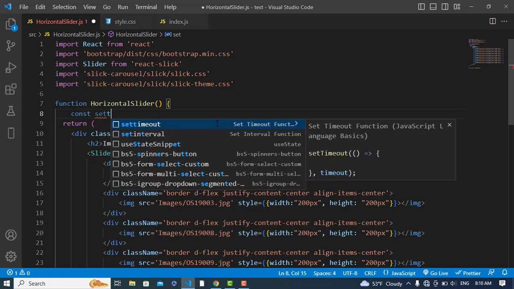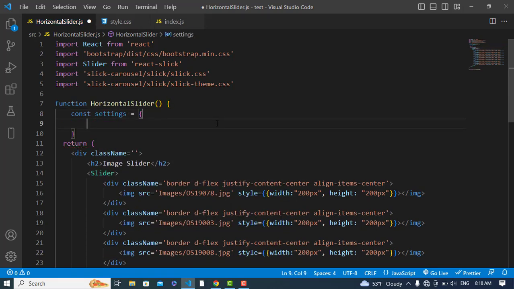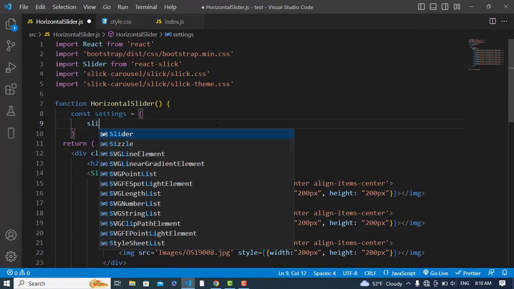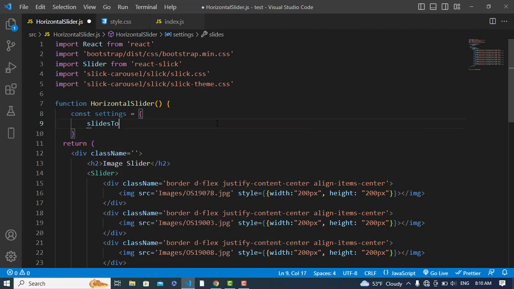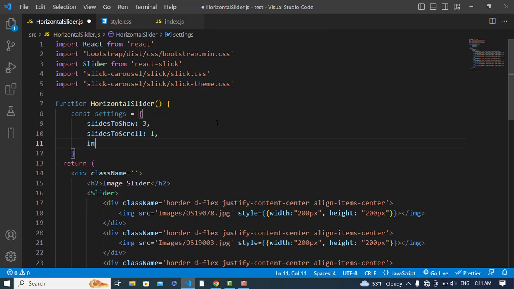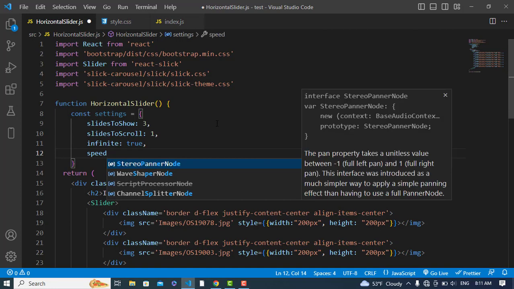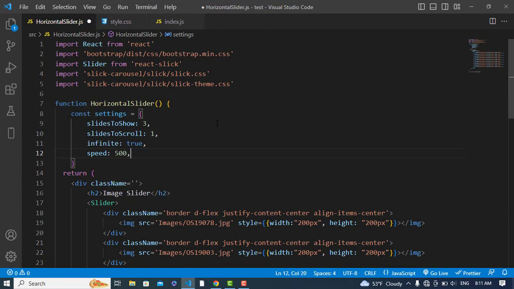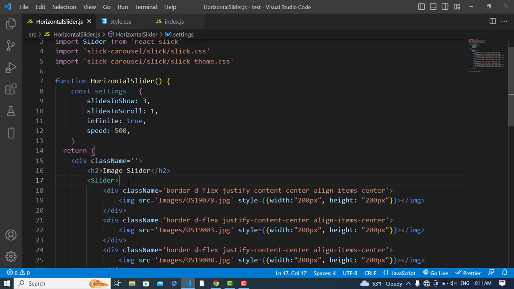const settings is equal to, so here I will declare that the slidesToShow should be 3, and slidesToScroll 1, and infinite, after that speed, for example, so many milliseconds. So now let's write it here.